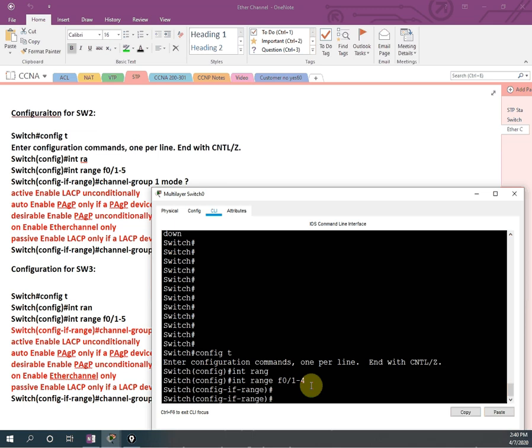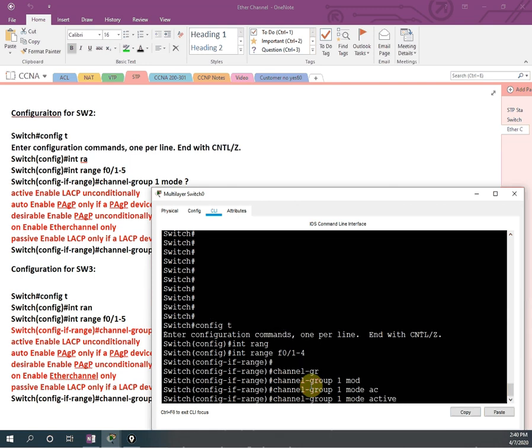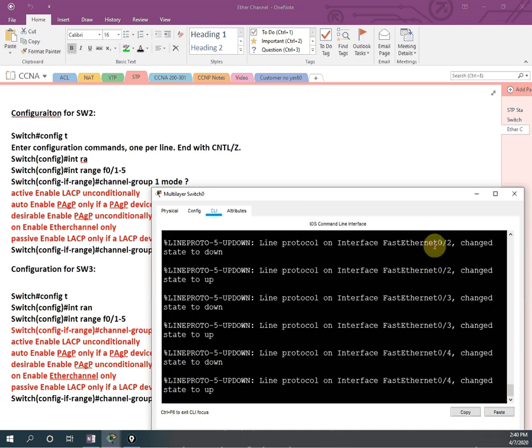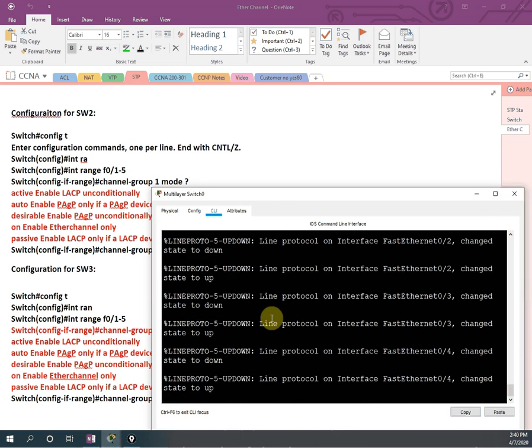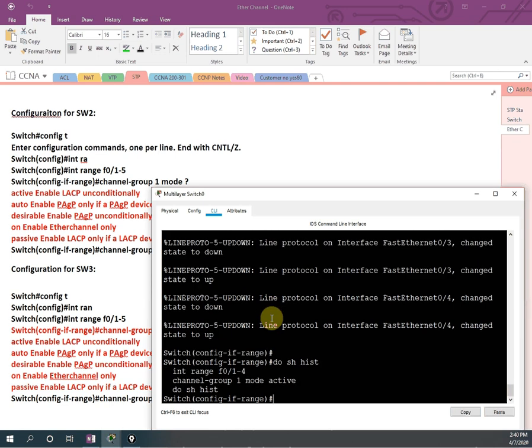Okay. So what we will write here, we are inside that. After that we will write channel-group, then 1, and then write mode. And if I press question mark, or as we already discussed, I will write active. Okay, so this port goes down and then comes up. Same thing I will do. I will write do show history to get the history, and I will copy the history. I will paste the same thing in the other switch.